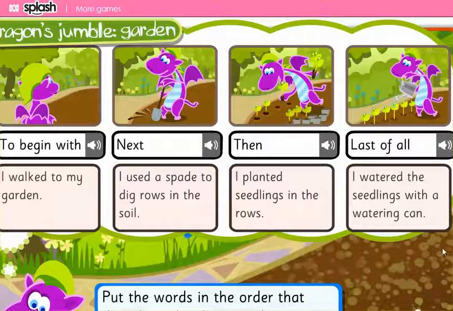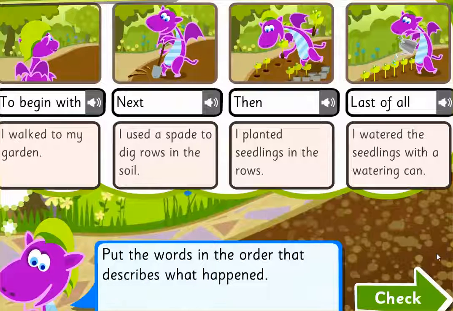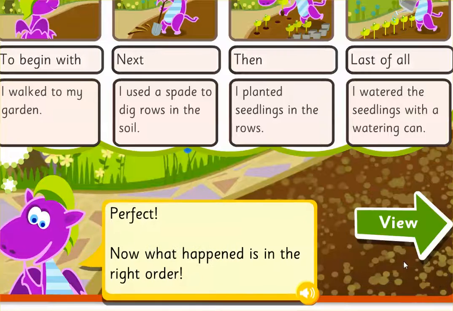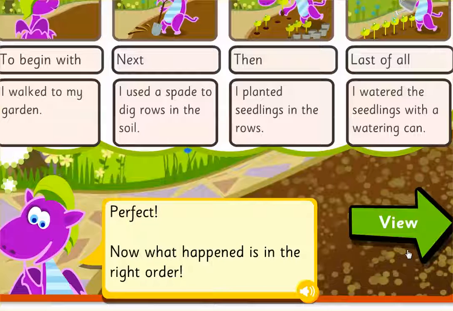I'm not quite sure that this is actually how procedural texts necessarily need to be taught. I'm just going to go to the next one to see. Yeah, perfect. Now what happened is in the right order. Well, we have a right order to comply with the rules of the game, but what have we learned?